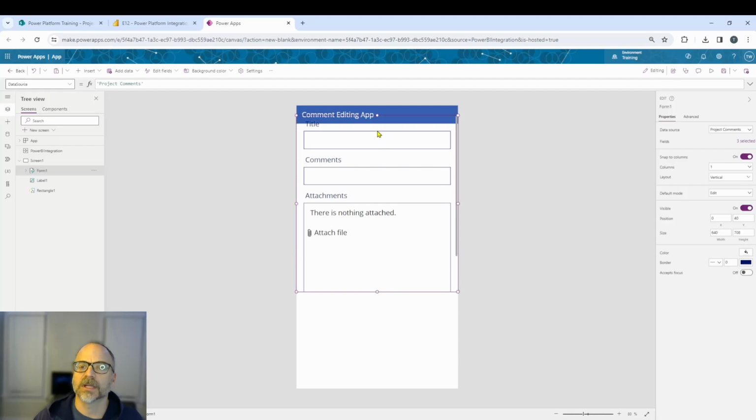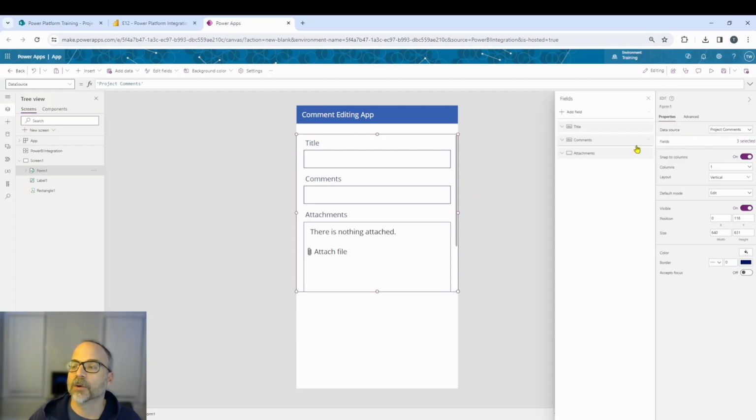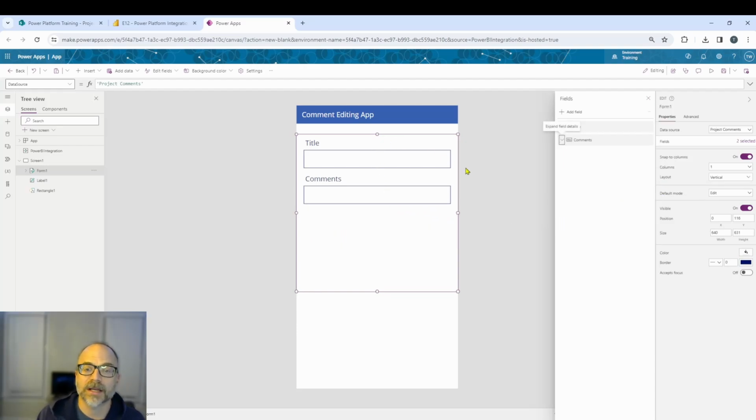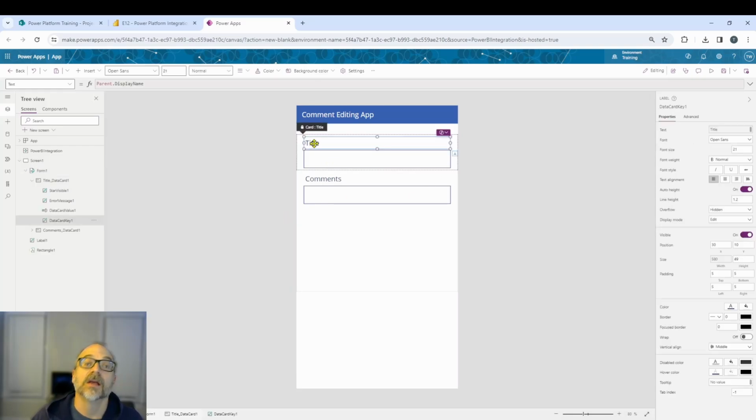And let's just do a little cleanup here. You'll see it brought in title, comments, and it always brings in attachments, which actually makes it great if you want to allow the user to add in attachments. We're not going to do that for purposes of this video, so I will remove that. Let's do a little bit of quick cleanup. The first thing I'm going to do is, the column in my SharePoint list is called title, but that is what I want for project ID. So I'm going to relabel that.